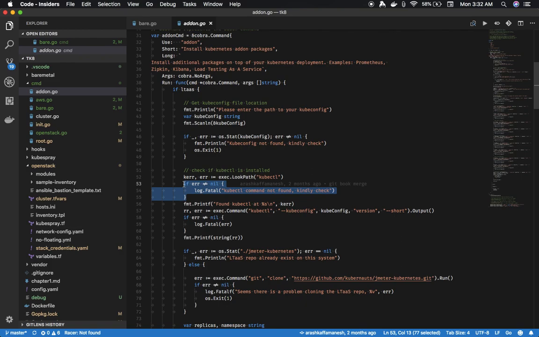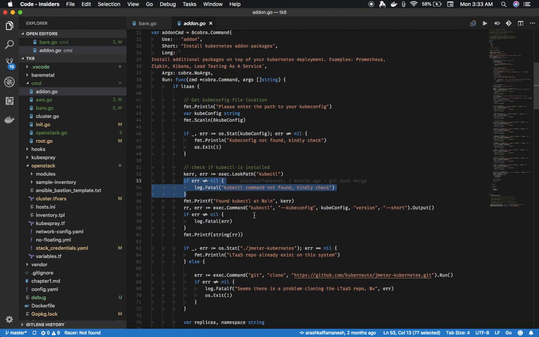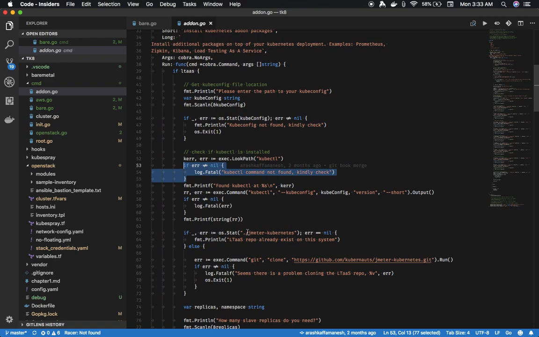But on kubectl, if it's not available, we can simply print: kubectl not found, downloading. Then we can prompt: we're going to download it from this particular location and do these particular things, like move it to your /usr/local/bin and do a chmod on that. If you're comfortable with that, proceed, press yes, and then start again.